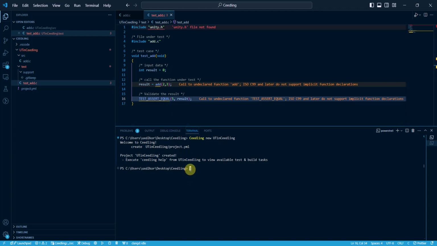Now everything is set up, right? So now we need to give a build for this one. Now go to the folder. It's there in this one. We need to go inside this one. So Ceedling, sorry, cd, go to UT. Yes, so now we are in this folder.